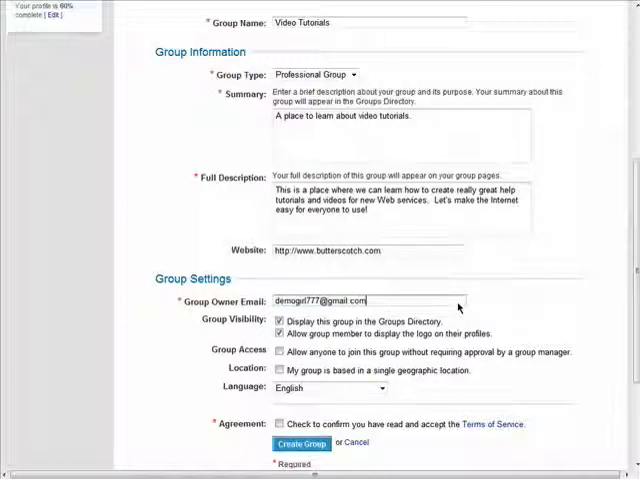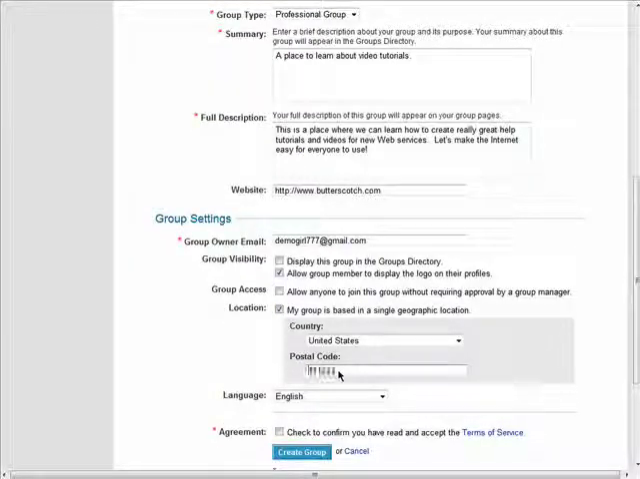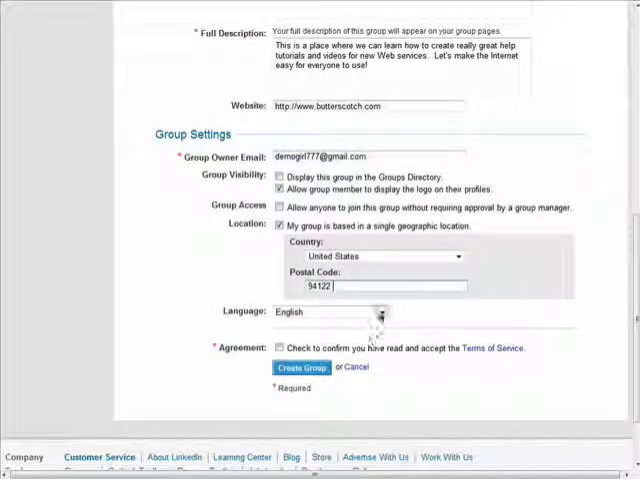Then enter in the email address of whoever is in charge of the group, and check the boxes next to the privacy settings you want enabled. You can also add a geographical location of the group and choose a language.